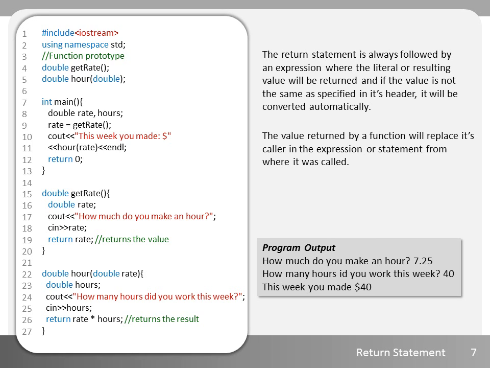The return statement, as mentioned, can return a value. To return a value, the return statement must be followed by an expression. It could be a literal, a mathematical operation, a variable, or even the result of another function. Remember that the return type of the function prototype and function header must match the data type that is being returned. If not, it will be automatically converted.